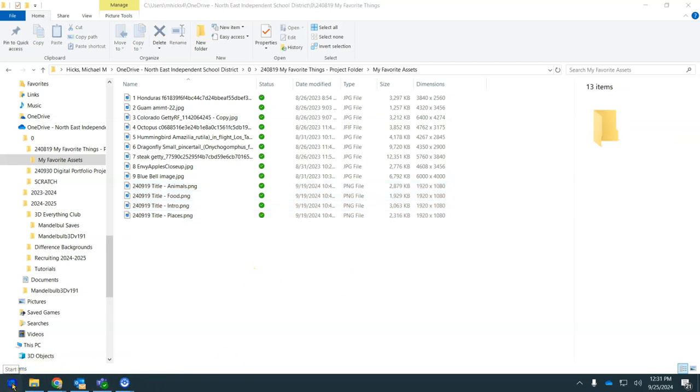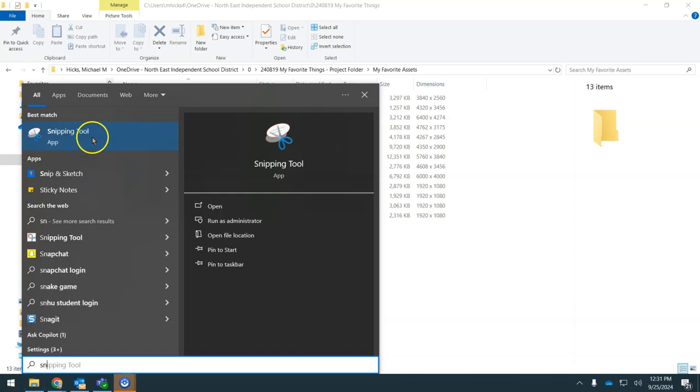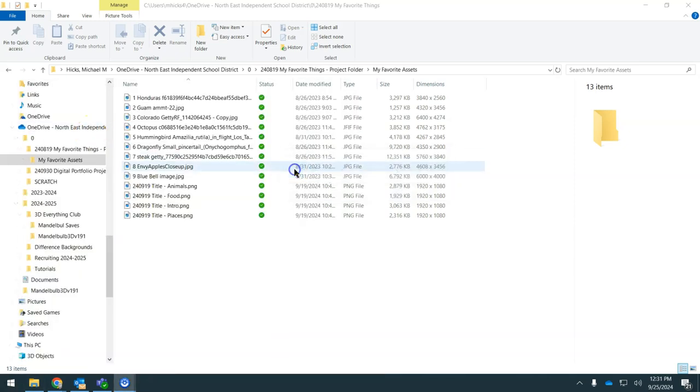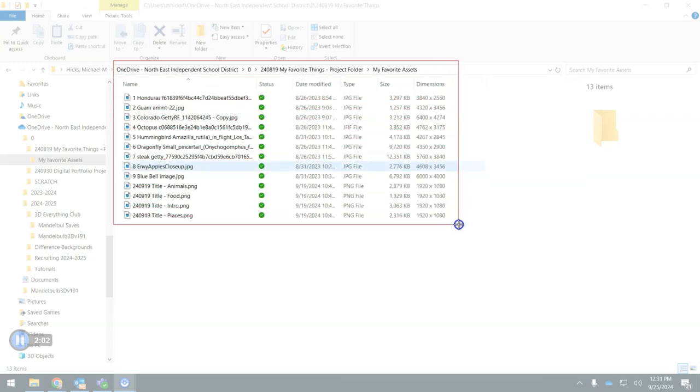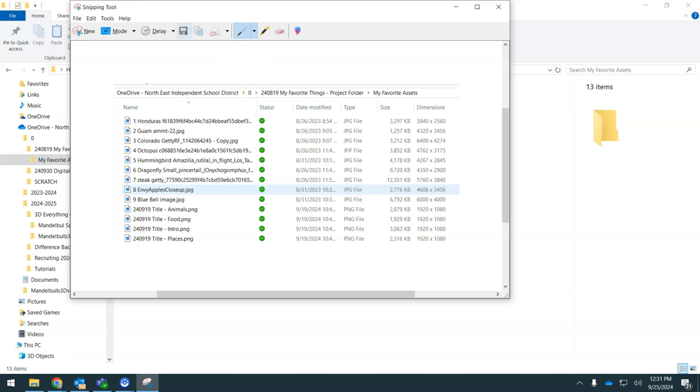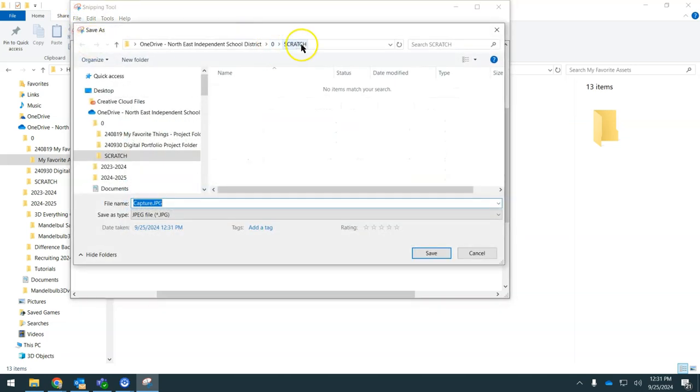Let me go ahead and run the snip tool. Make sure and include the address up here at the top so I can see that My Favorite Assets is inside your project folder. Include those pictures. So we're going to save this, File, Save As, to our Scratch folder. This is a one-time use thing, so it's not actually going in our project. So it doesn't go in the project folder.